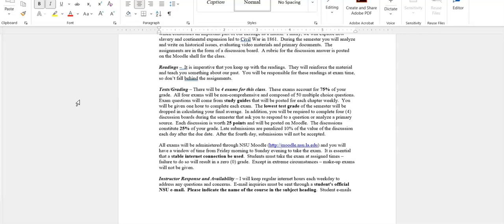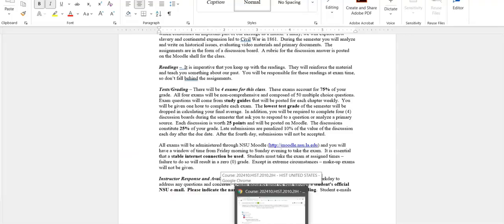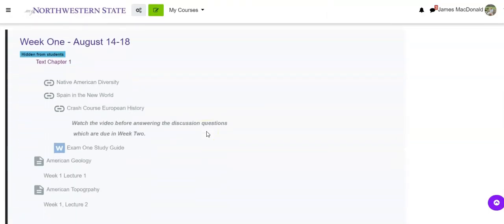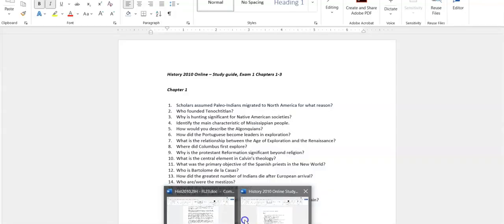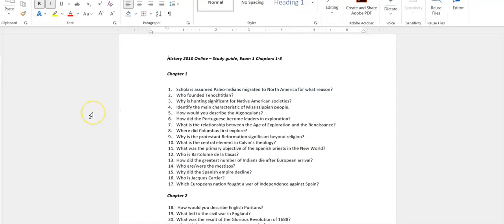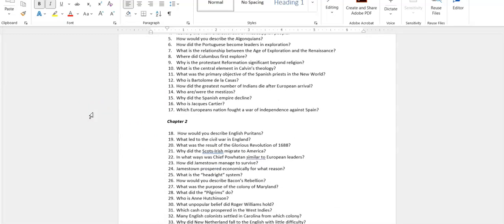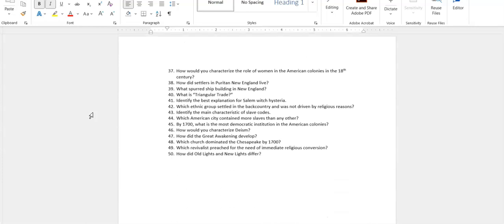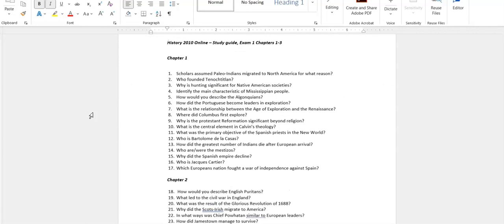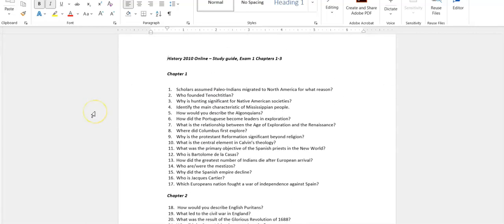And the exam questions come from study guides, which I provided on Moodle. So if we were to go back to Moodle, you can see in week 1, when you first get started, there's your exam 1 study guide. And if you were to click on it, since I've got that open as well, it looks like that. So your first exam is going to cover 3 chapters, and you've got all total 50 study guide questions, and you have 50 exam questions.